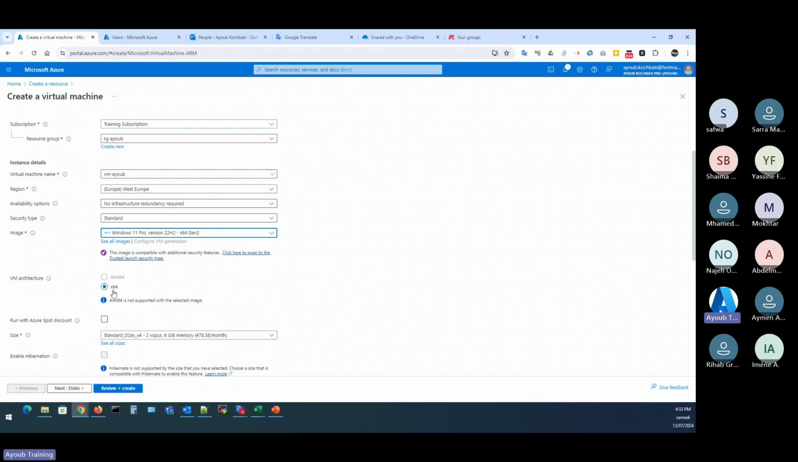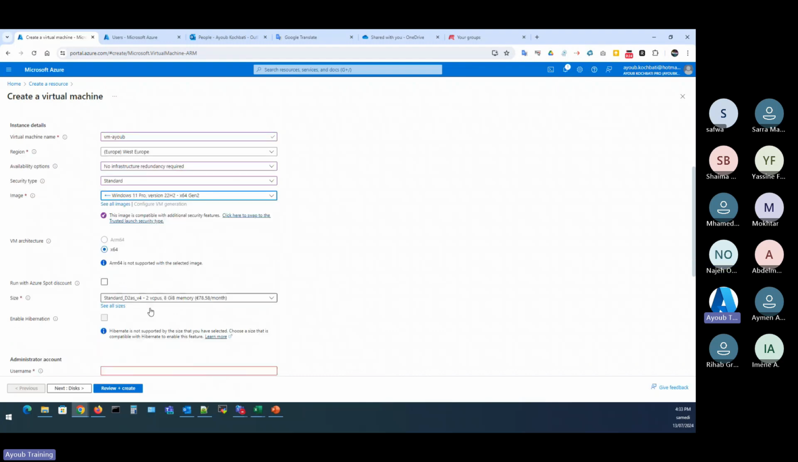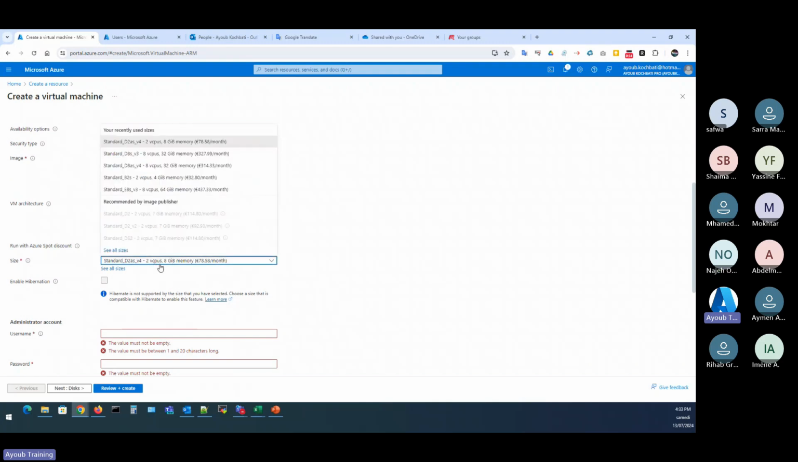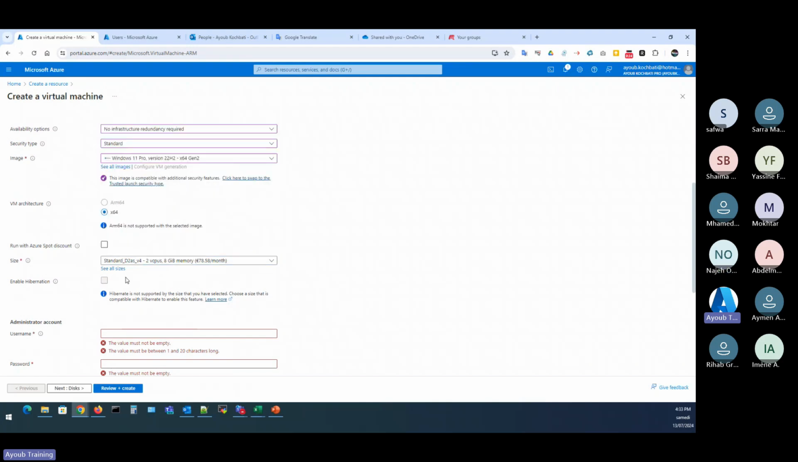Here automatically we have the architecture for the VM. It's x64, it's about the processor, so some detail is not needed now. Here is the size. It's important to see the size, what we need exactly. We have 2 vCPU and 8 GB of memory. I propose to change this one to another size. Here you can see some recently used, or you can go here to see all sizes. You can tell me if the screen is clear for you or not. You can stop me anytime also. It's clear. Okay.